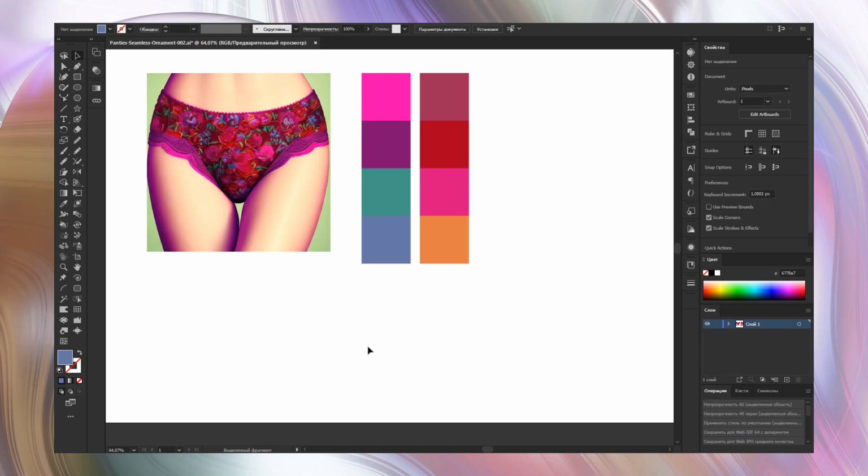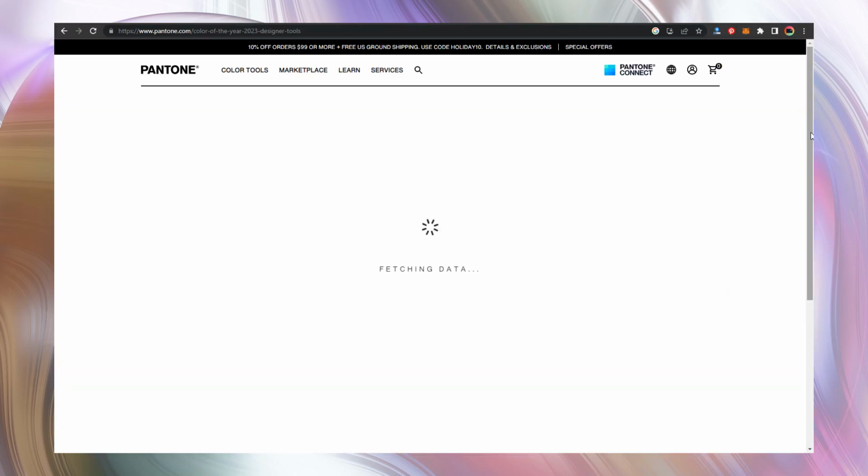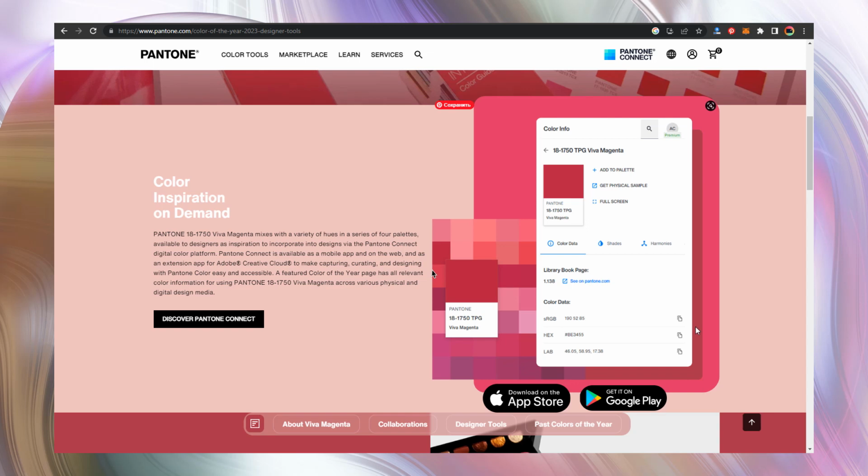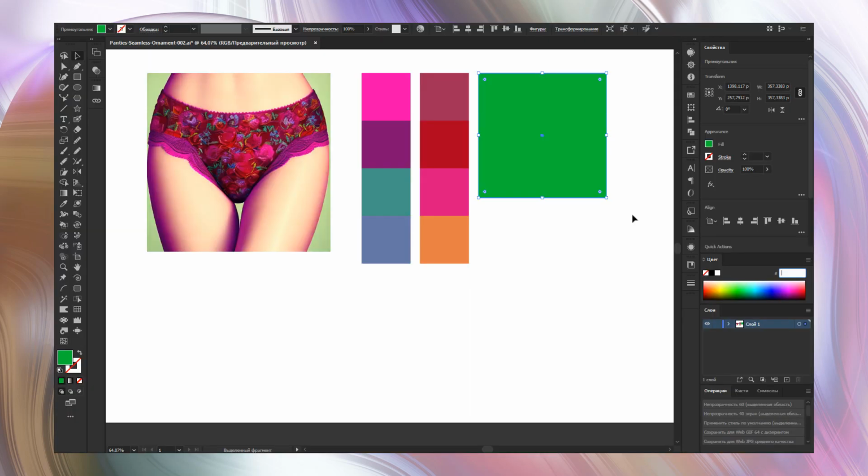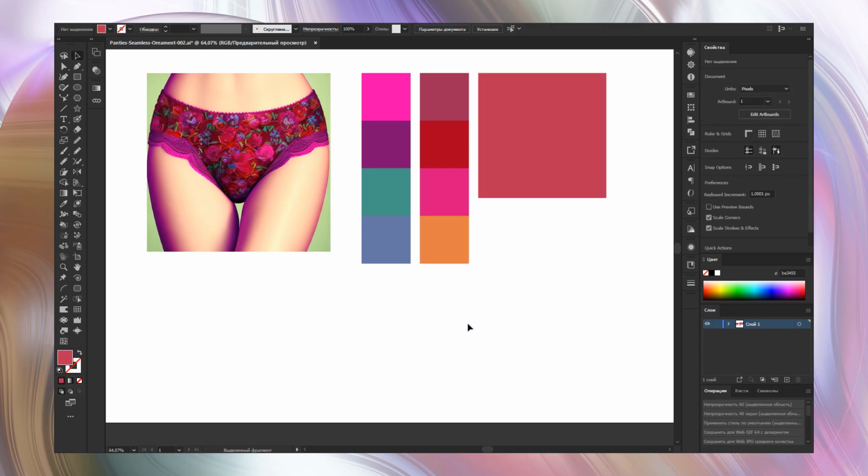My key color here is Viva Magenta, so I need to specify it correctly. Here is the designer tool for color and I'll use the hex code in my illustration. BE3455. I'll print exact numbers here. And there is the exact representation of Viva Magenta color. At this point, actually, I make an interpretation of the color palette, how I personally feel it.